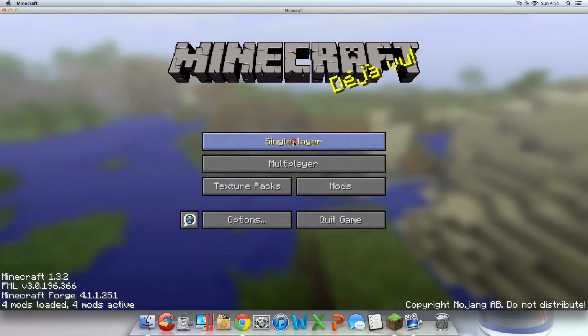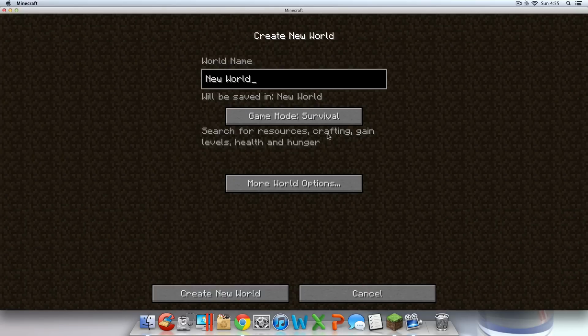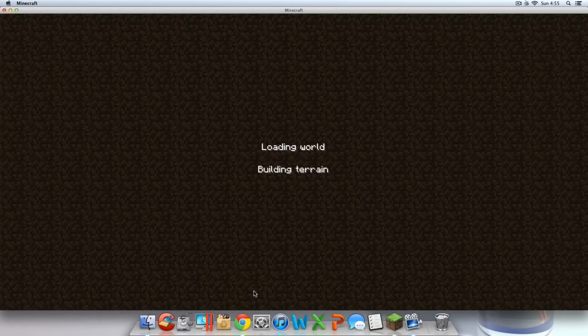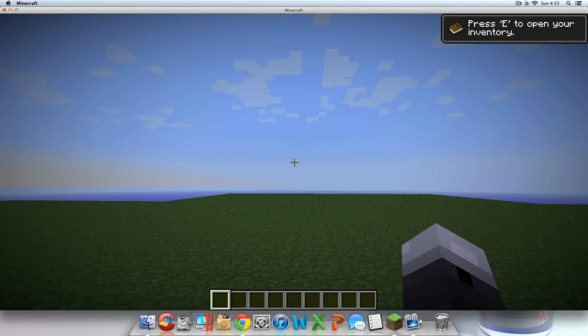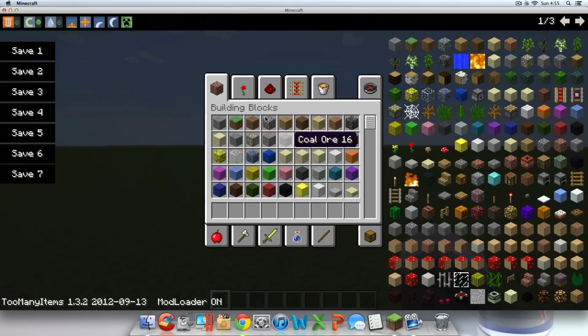Down here it should say 3, maybe 4 mods active, depending on whether you installed Too Many Items or not. You're going to want to go to single player, create a world, or go in a world that you previously had, and you can make it whatever you want. I'm going to make it creative, and I'm going to make it super flat, and create a new world. Okay, so this is really mostly just an installation tutorial, guys, so I'm not going to really explain the mod in full depth, but I will get into a little bit with you guys.